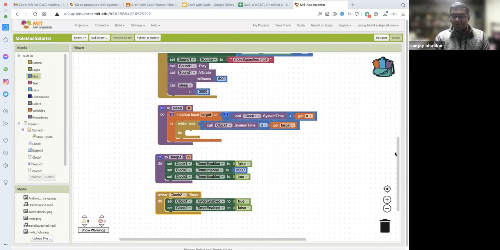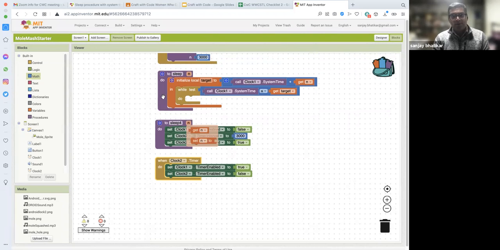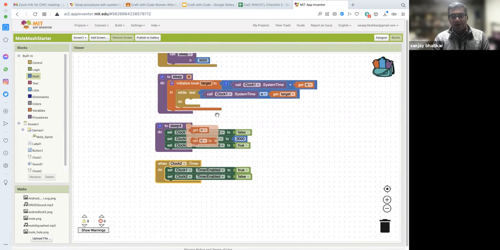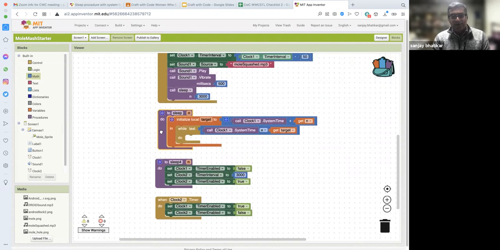So this is a very interesting technique when we use multiple clocks and a bunch of animated characters. Turn one clock off, turn another clock on, and then do the reverse. Okay, so that's how you create waiting periods in your app. And this is the right way to do it. The sleep function that we wrote, you want to avoid using this kind of a procedure. And this really is not the right way to inject a waiting period into our programs in App Inventor.